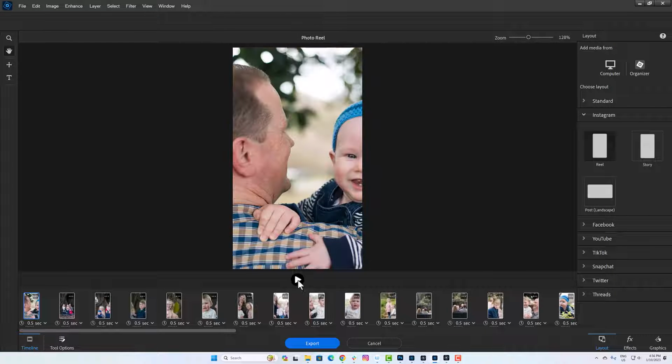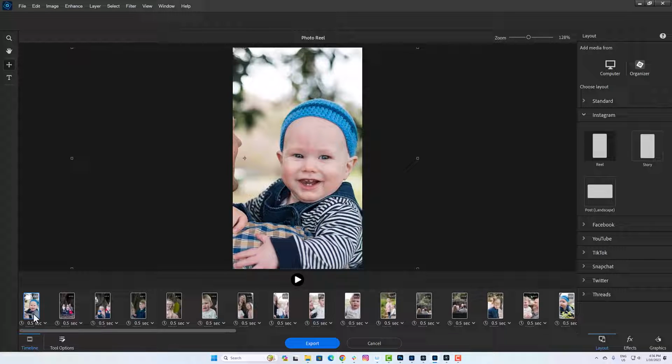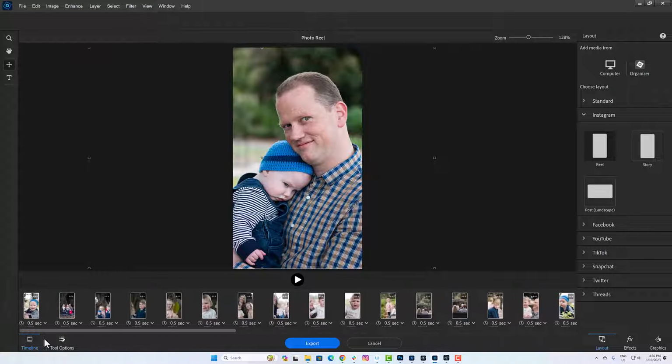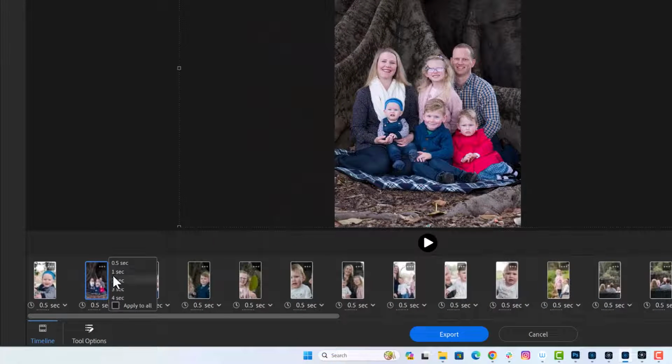So let's go ahead and pause the video. Then we can use the Move tool to move those photos. You can also adjust the time that you want certain photos to be on screen. For example, I might want this one to be on screen for longer.